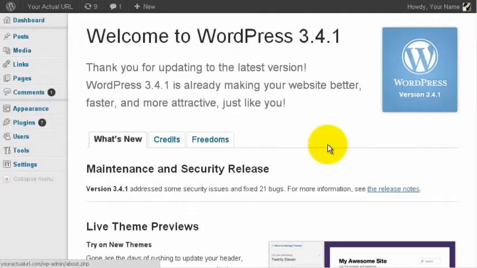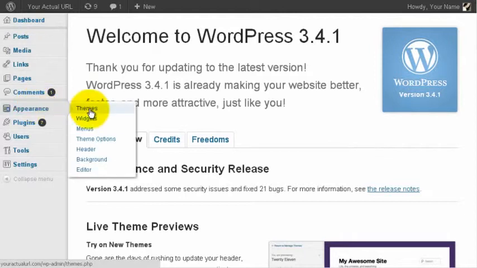In this video, I'm going to show you how you can very easily customize the appearance of your WordPress theme using the live editor. Now this live editor is only available in WordPress versions 3.4 and above, so make sure that you have upgraded your WordPress blog. Now to get started, just log into your WordPress blog's dashboard, go to Appearance, click on Themes.